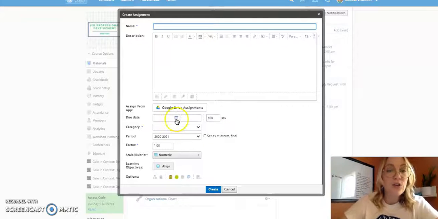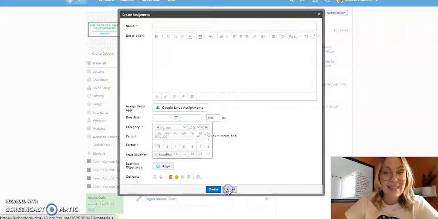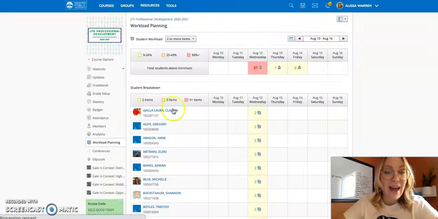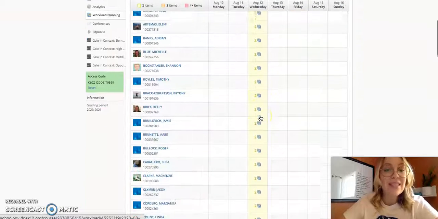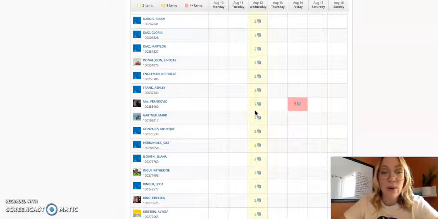We also need to make sure that we're adding a due date to each of these tools: assignments, quizzes, discussion boards, because once we add a date to something, then it shows up on the right-hand side of the screen. This does 2 things. 1, it allows you as the teacher to go to workload planning and view how many assignments your students have due at any given point in time.